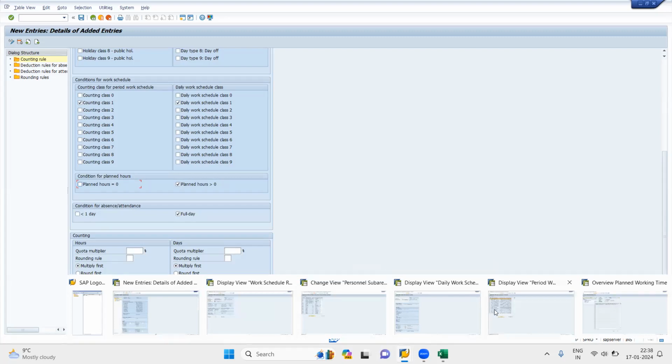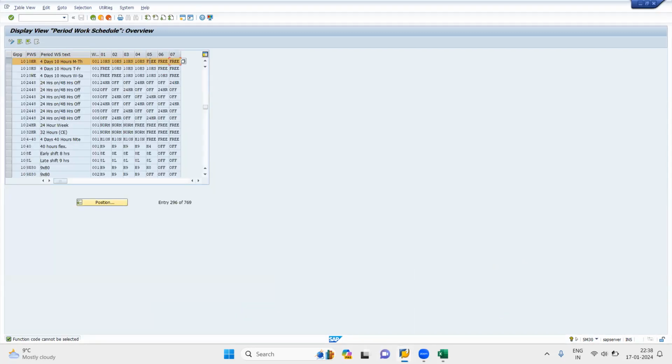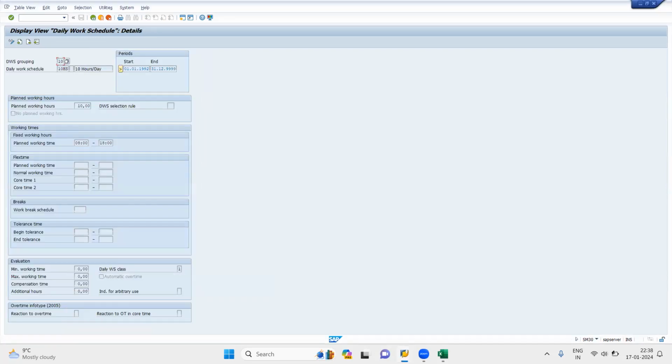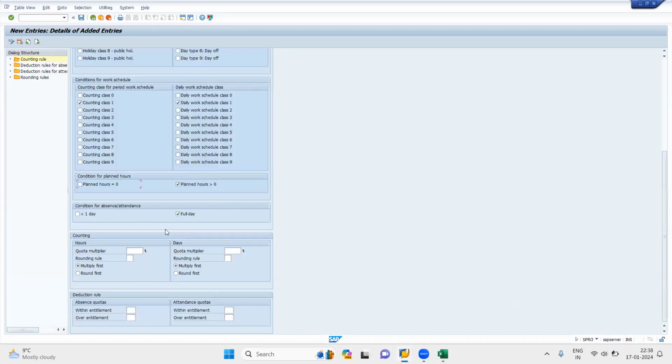In the period work schedule, this is a free day. So on this day the employee will not be working and will not have any planned working hours. In that case, I don't want my absence to be counted. When the employee is applying for a full day, how many days need to be deducted? In some cases, we can define that if the employee takes a full day of leave, then only 0.5 of quota is deducted. But generally, if the employee takes a full day leave, then a full day needs to be counted.